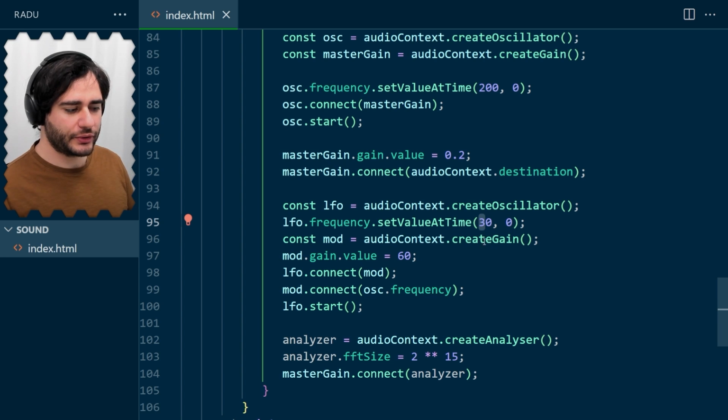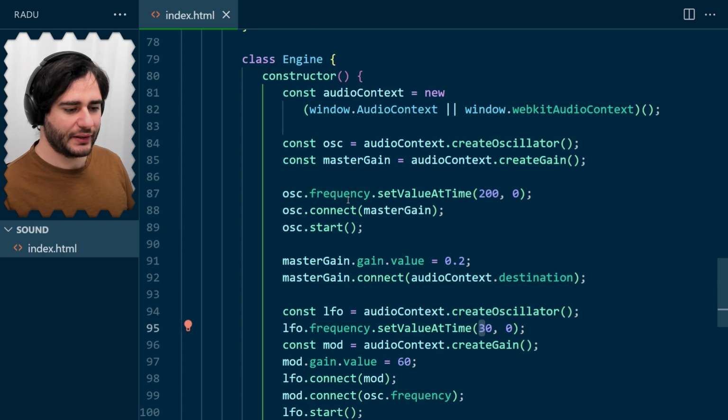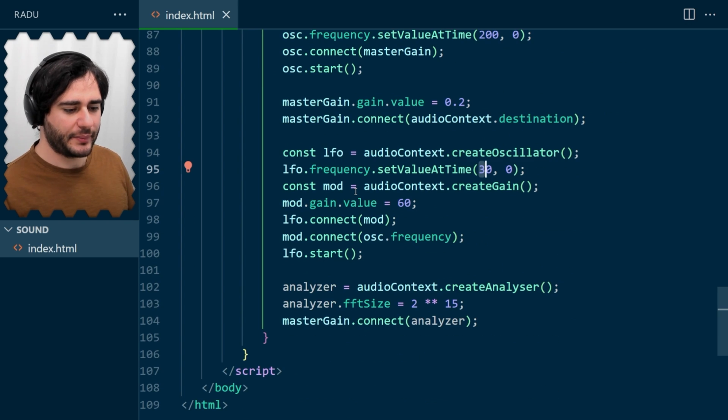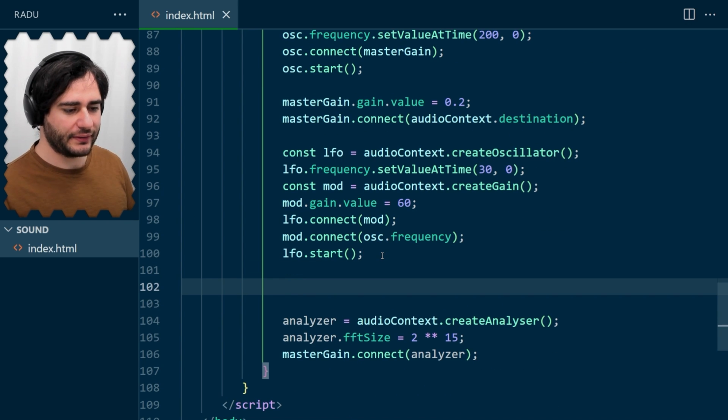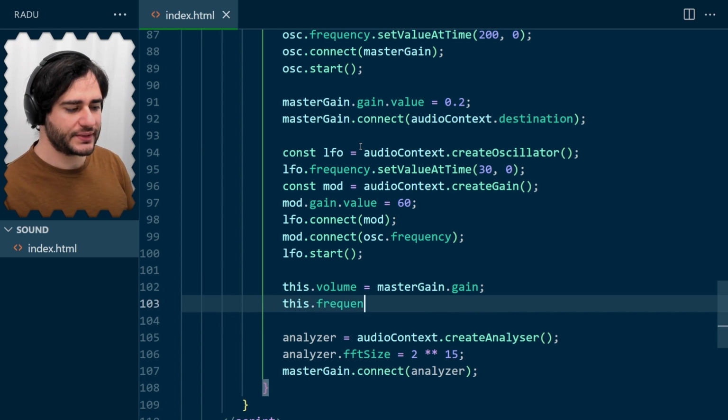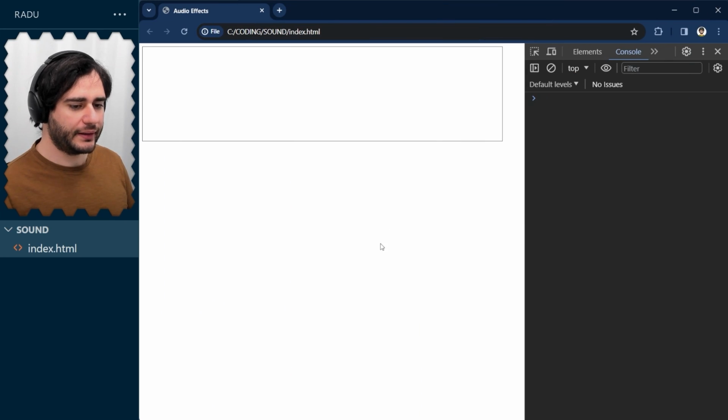And we want to control the volume and this frequency here somehow. So they should be attributes of this engine object that we are creating. And I'm just going to say this volume is equal to the master gain.gain. We get a reference to it. And the frequency will be the oscillator's frequency. And now if we are going to save and refresh, I'm going to click, the engine noise is going to come, and then I'm going to play in the console with those two properties, and let's see how it sounds like.